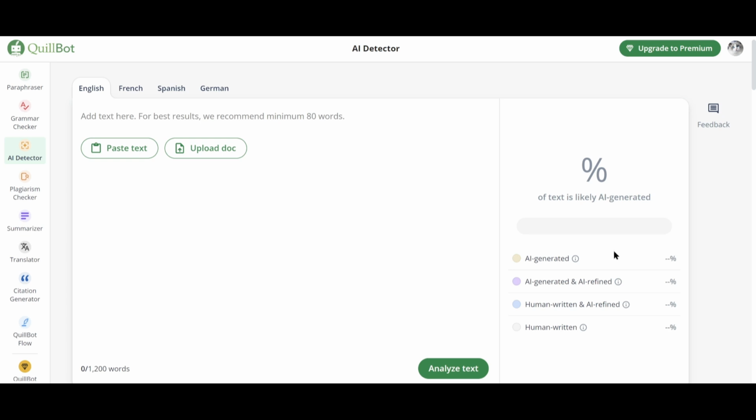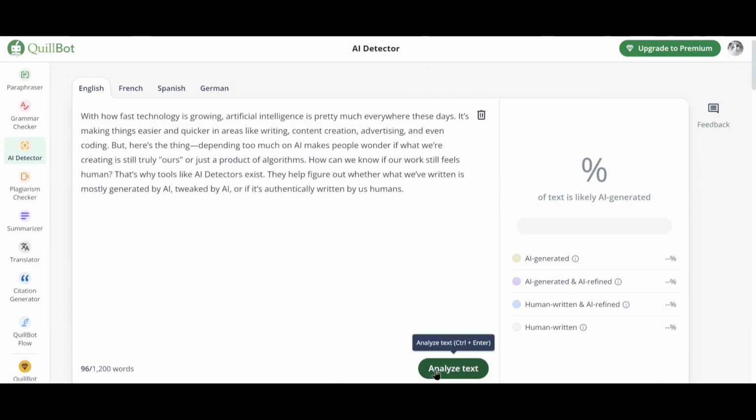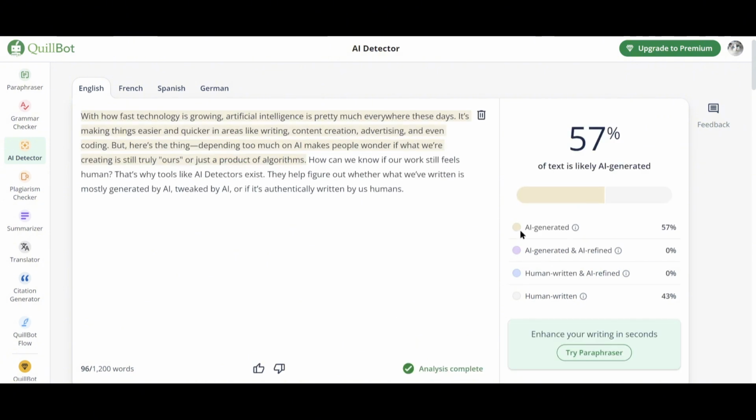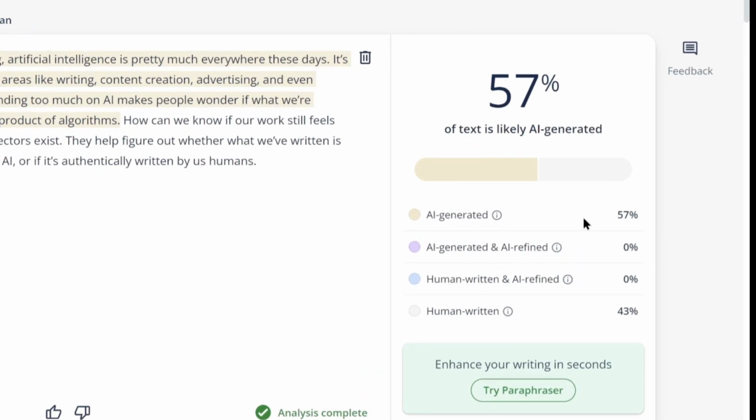These percentages will tell you how much of the text is likely to fall into one of 4 distinct categories. This breakdown offers you insights into the level of AI involvement in the creation or refinement of your content, which is especially useful when determining authenticity or originality. For instance, after analyzing a passage, you might see results like 57% AI generated, 0% AI generated and AI refined, 0% human written and AI refined, and 43% human written.